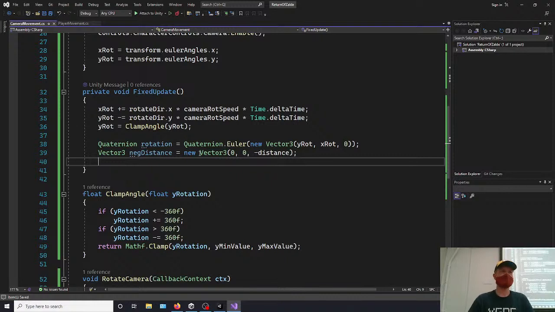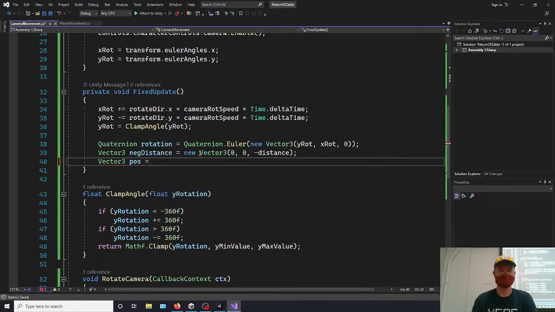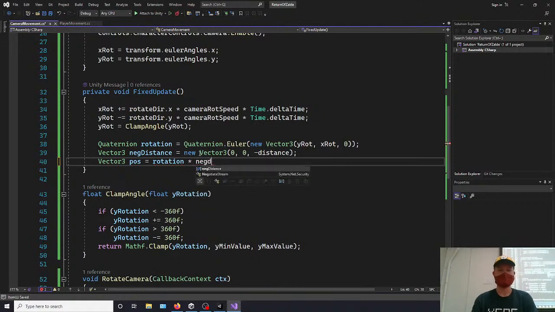Alright, now with that variable, we will get the position of the camera. Vector3 position equals rotation times negative distance plus player.position. It's a Vector3. Yeah. Alright.